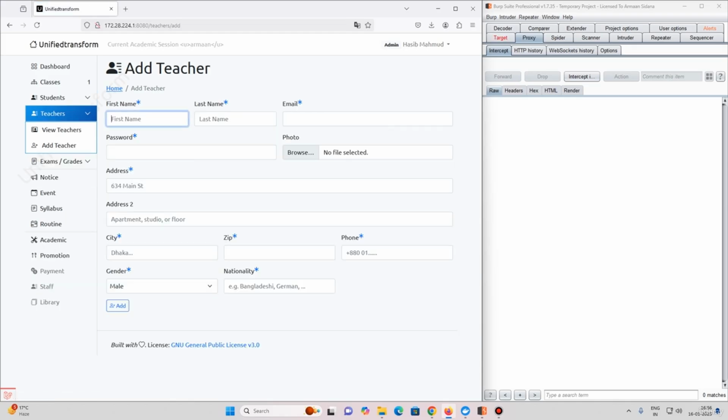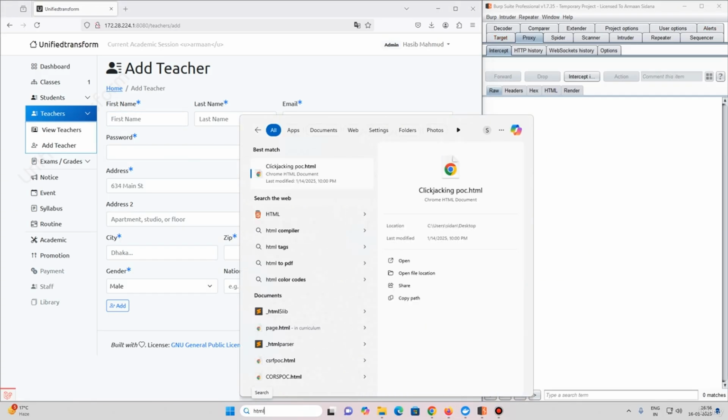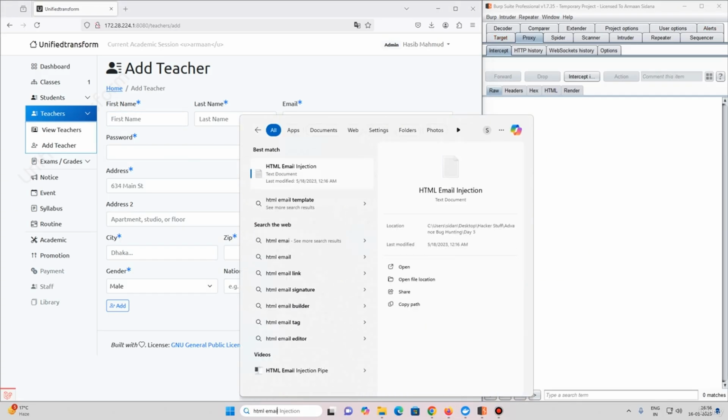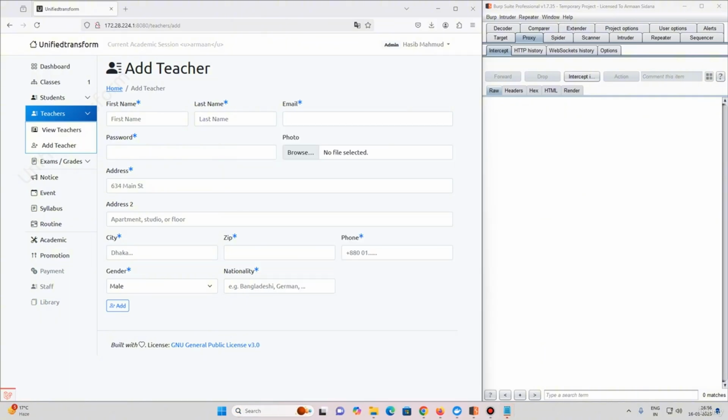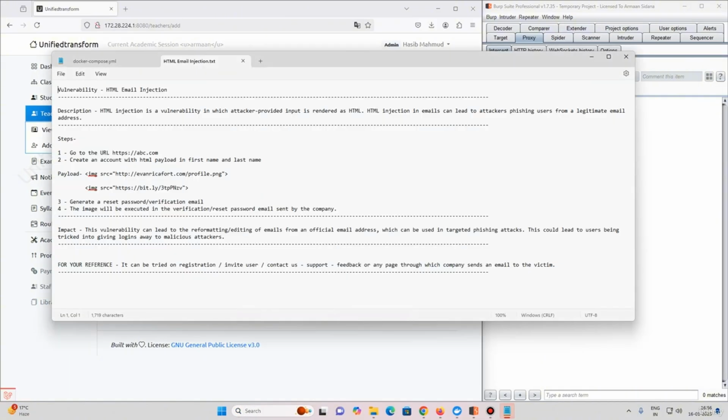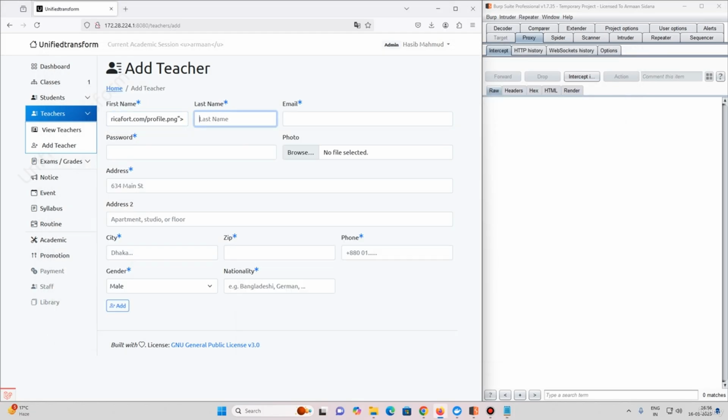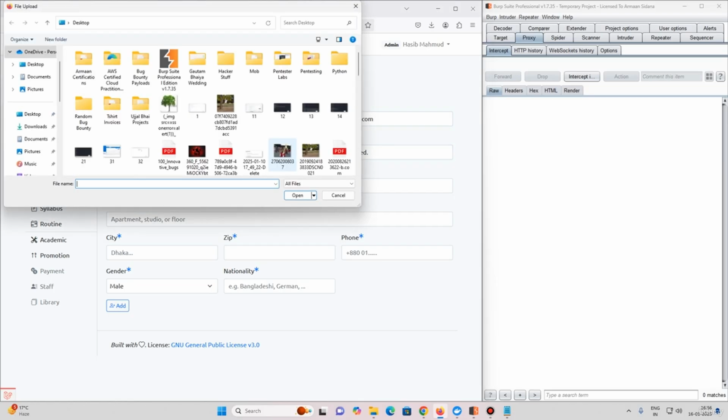Okay, so here's the first name. Instead of this first name, I write here HTML email injection. There's a payload of image src. It's really good. We put it right here. Then the last name is Sedana. The email, which is really important. Obviously testing the password. Then this picture image. It's good. You can try it. A lot of bugs from here.